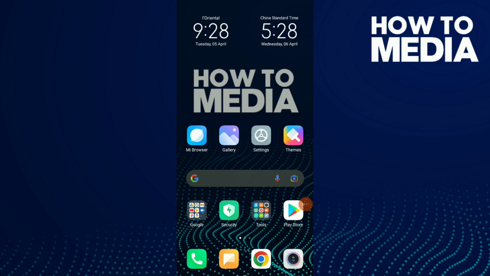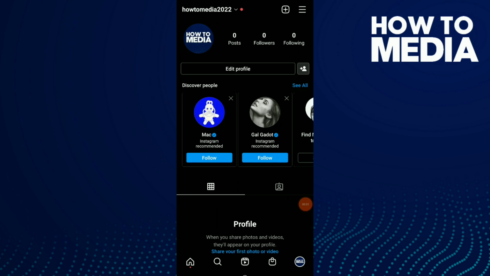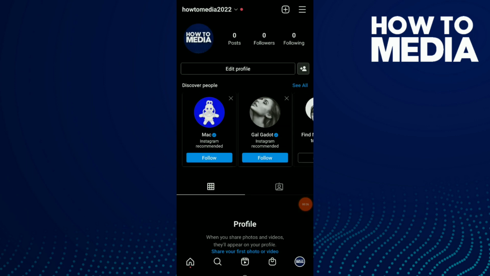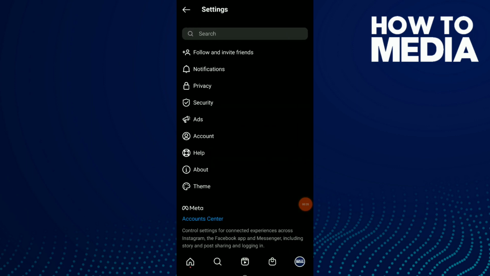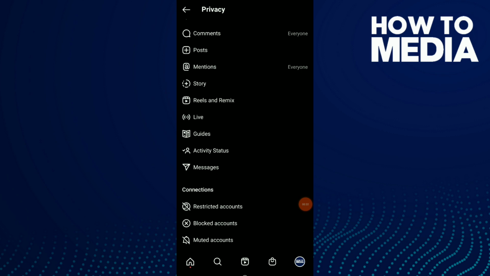First thing, go to your Instagram. Go to your profile and click on those three lines up there. Click on settings. Now click on the third option, which is privacy, and scroll down, click on story.